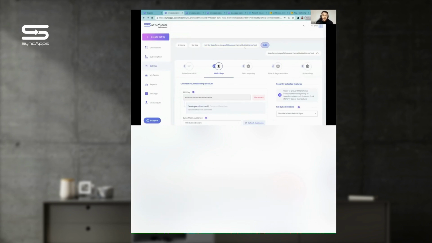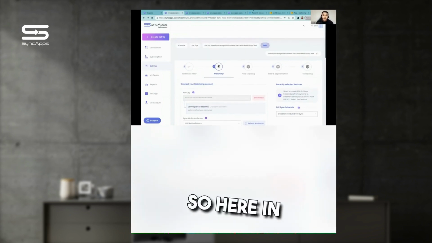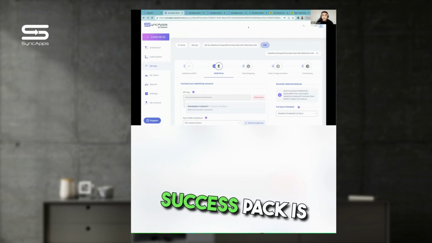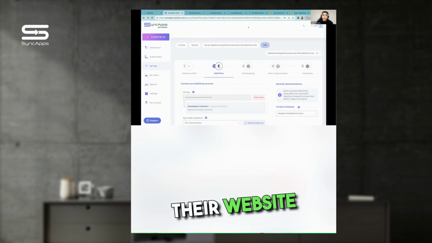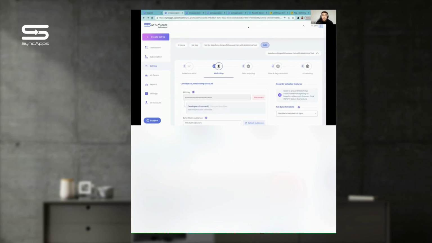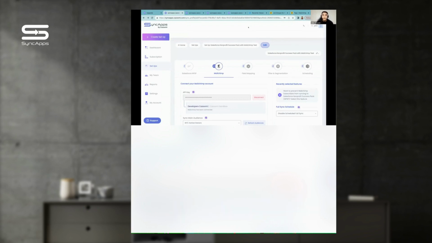So basically, here in SyncApps, we will be using our top integration, Salesforce Nonprofit Success Pack with Mailchimp. We have lots of nonprofit users. Their Salesforce Nonprofit Success Pack is connected to their website where all the donations and leads are coming from, so that when they set out campaigns, it would be easier for them to segment these going into Mailchimp. It would also be easier for them to identify which campaign should be targeted based on their segments.